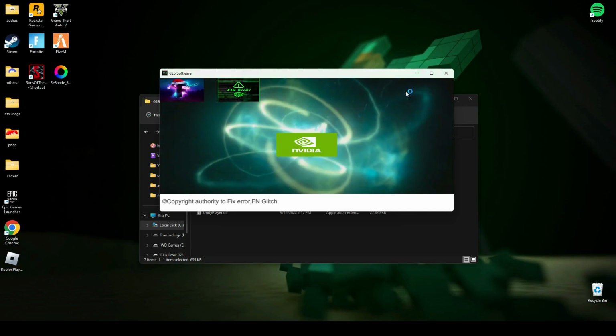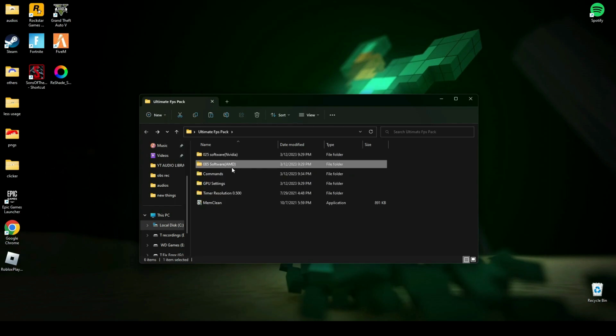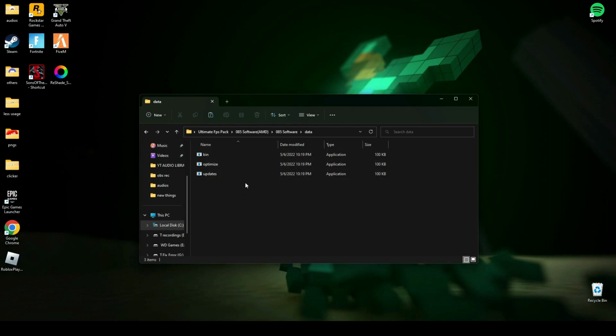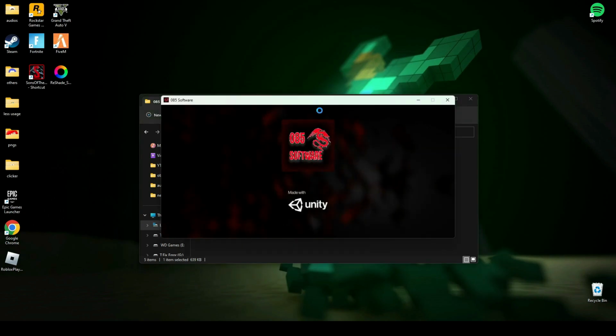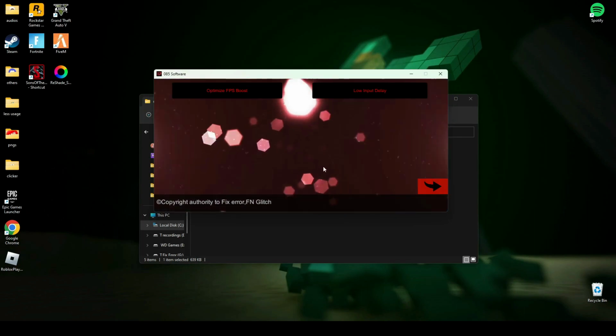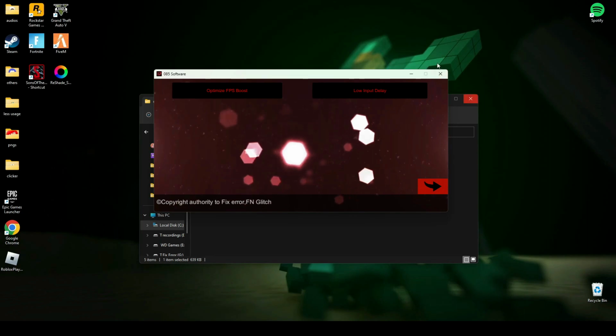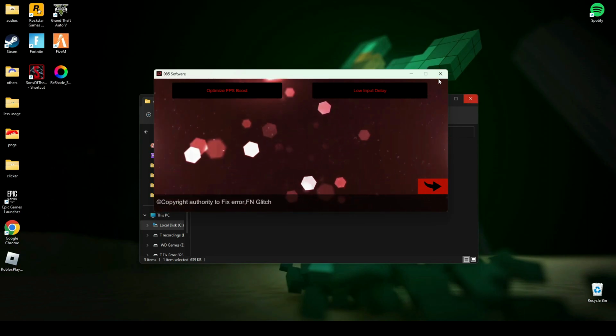After that, just close it, and for AMD it's the same as the Nvidia software, so you have to paste this file there and run this software. Again here you have to press the middle button and there are two things you can do, so I'm not gonna do it because I am an Nvidia user.